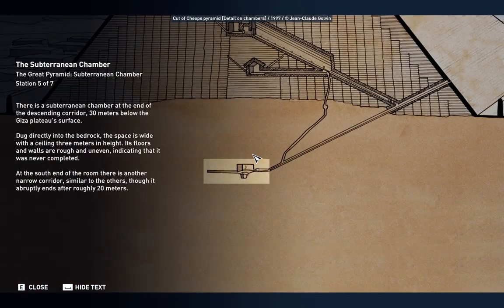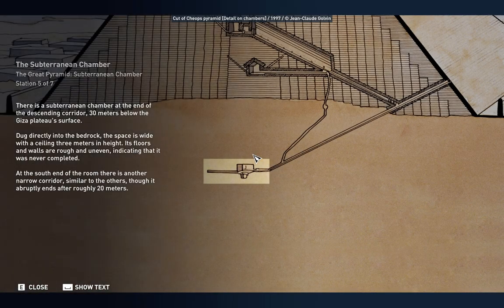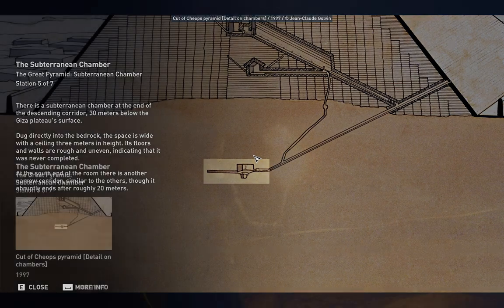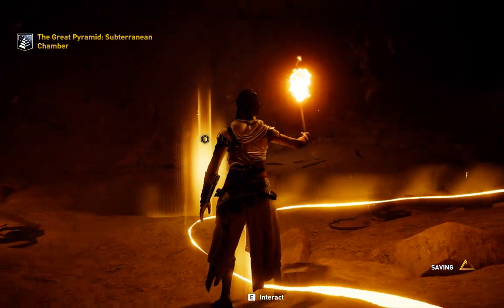There is a subterranean chamber at the end of the descending corridor, 30 meters below the Giza plateau surface. Dug directly into the bedrock, the space is wide with a ceiling 3 meters in height. Its floors and walls are rough and uneven, indicating that it was never completed. At the south end of the room, there is another narrow corridor, similar to the others, though it abruptly ends after roughly 20 meters.